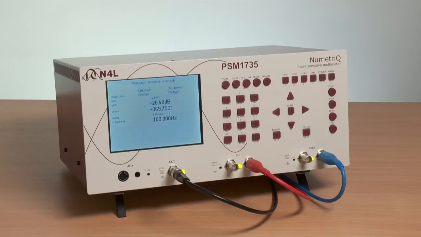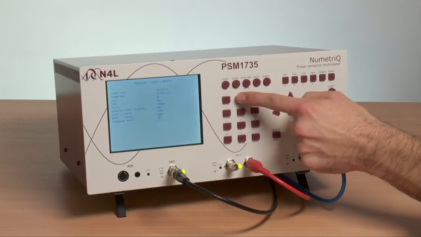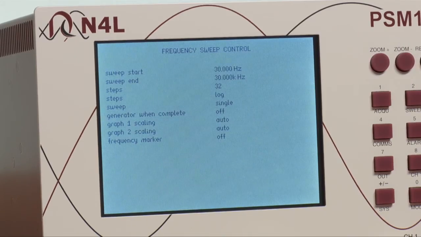Normally, however, loop response measurements are made over a frequency sweep, so we will go into a sweep menu, where we have preset a frequency range of 30 Hz to 30 kHz. This range can be set to any frequency range from 10 microhertz to 1 megahertz in the PSM 1700, or 10 microhertz to 35 megahertz in the PSM 1735. We have selected 32 steps for this sweep, log plot, and a single sweep.